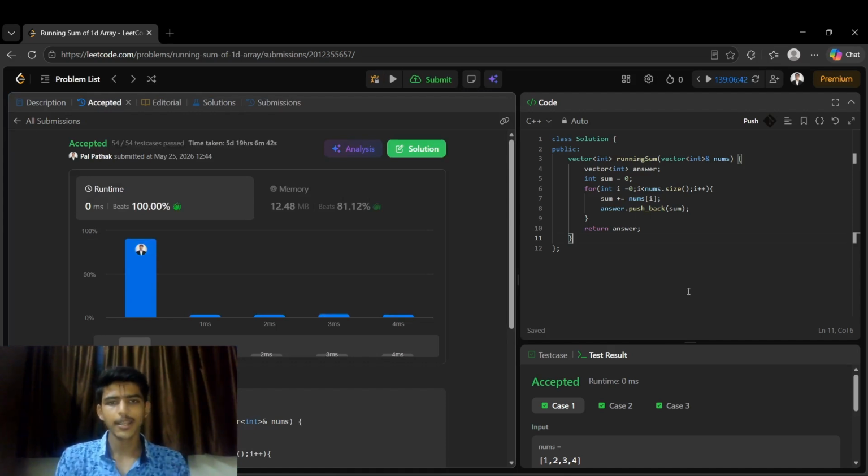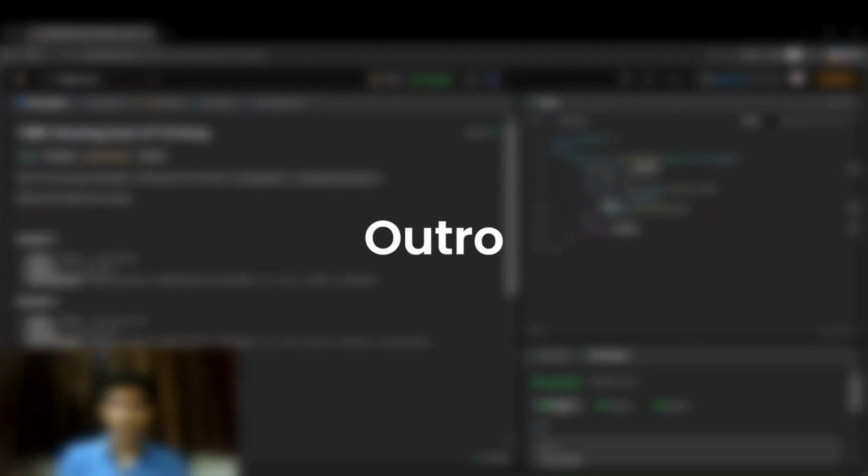So this is the complete optimized solution for solving the problem. As you can see, it gives 100%, and the time complexity for this code is order of n because we are using a single for loop. So this is the complete approach to solve this problem.